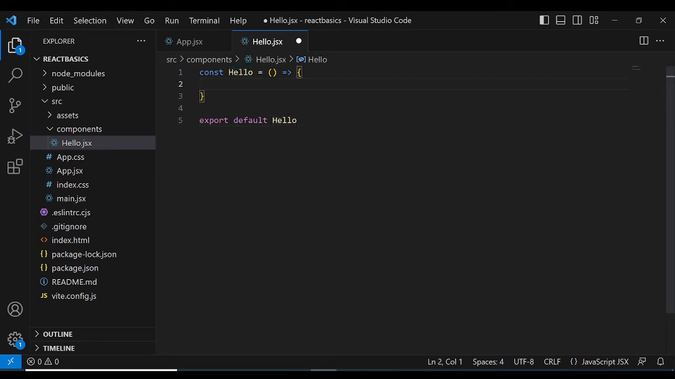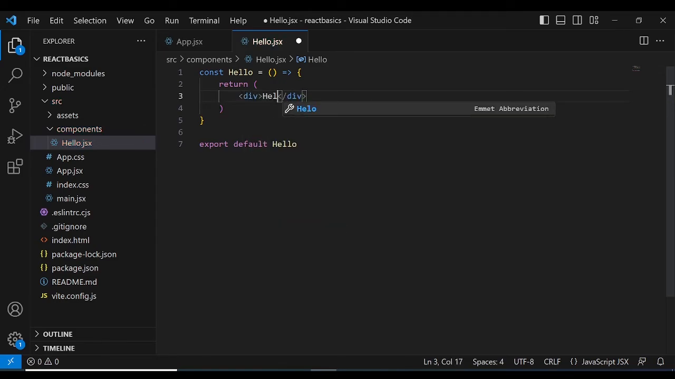So basically, we are going to come here and say return some JSX. So we are going to say div hello from hello component.